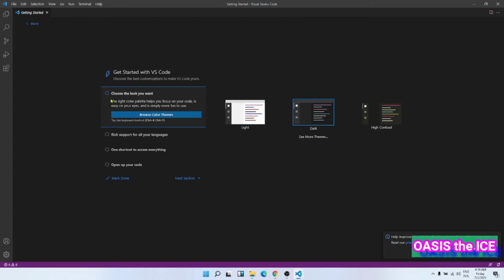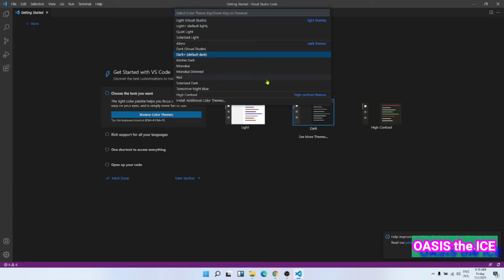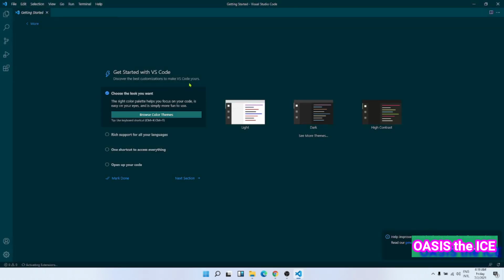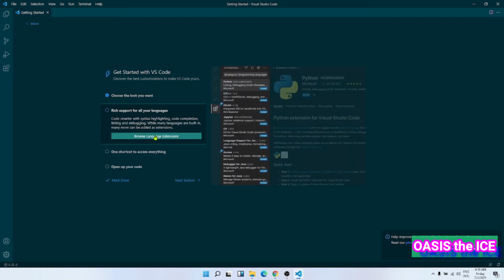Now you can set up these things. Click here. I want the Solarized Dark theme, and click on next. Browse language extension, so leave it. Just browse which language you want to add here, and you add. So I want to leave this.